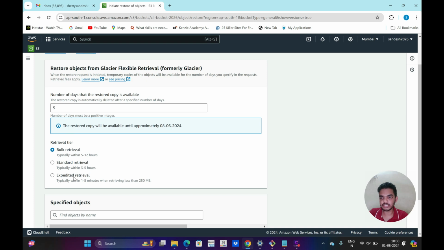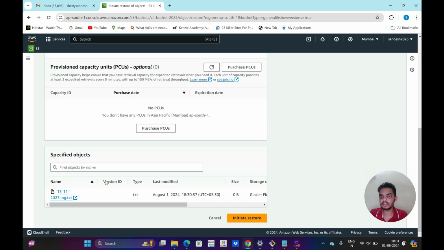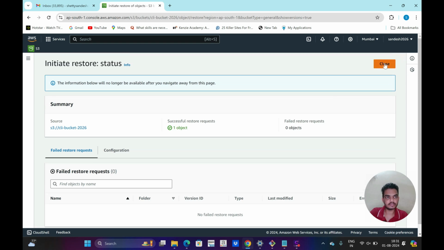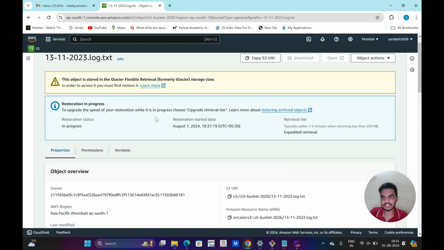Then I have three options. One is bulk retrieval, which generally takes 5 to 10 hours, and standard retrieval takes 3 to 5 hours. Then expedited retrieval takes 1 to 5 minutes. For demo purposes, I am going to choose this, so I can retrieve this file very fast. Then I can click on initiate restore. Now the file should be restored. If I go to that file, it will take 1 to 5 minutes.